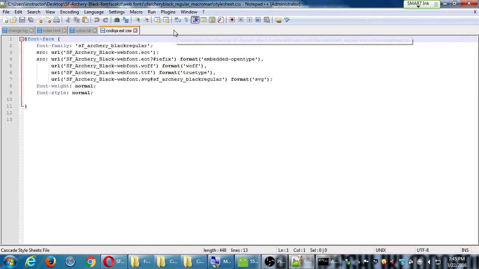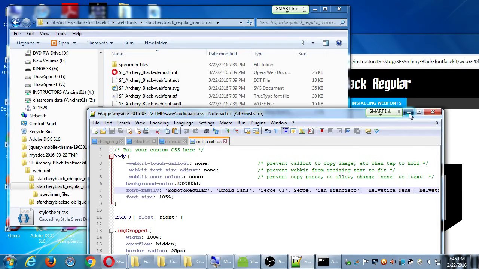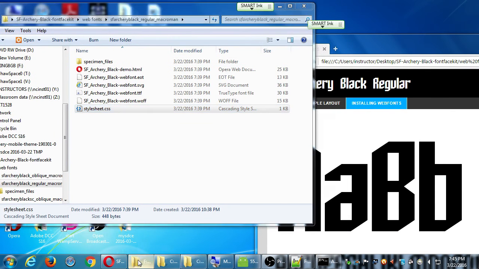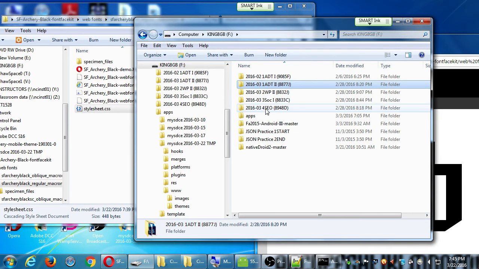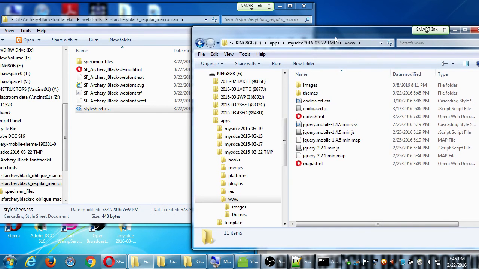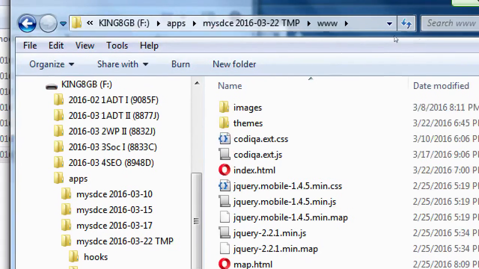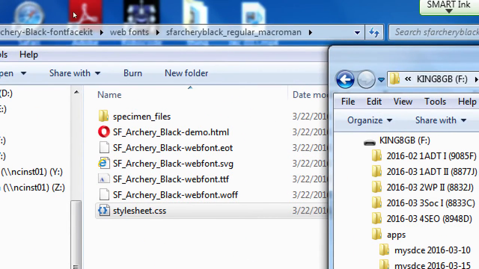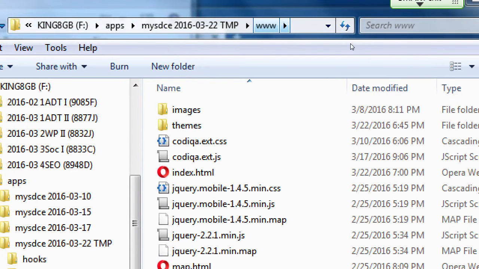Okay, how do we actually add this? I'm going to close that file. So, in my app, the www file, the way I'll add it is, well, for a little organization, let's create a folder. Let's create a folder in your www folder. We've got a folder, themes, this is our custom theme. We'll create a folder in the www folder called fonts.